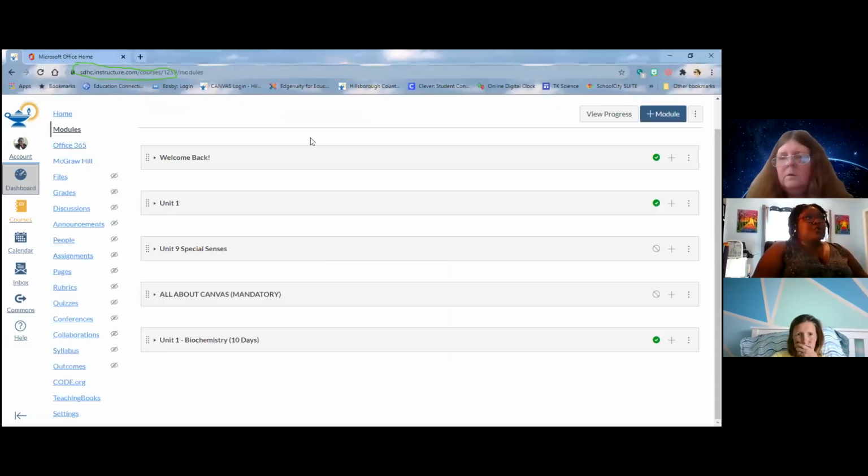All right. So once you are in your sandbox, if you've been playing around in your sandbox, you may already have modules. If you have not been playing in your sandbox, when you click modules, there will be nothing there. So there will be nothing in your modules at all. So you are going to go ahead and add a module.